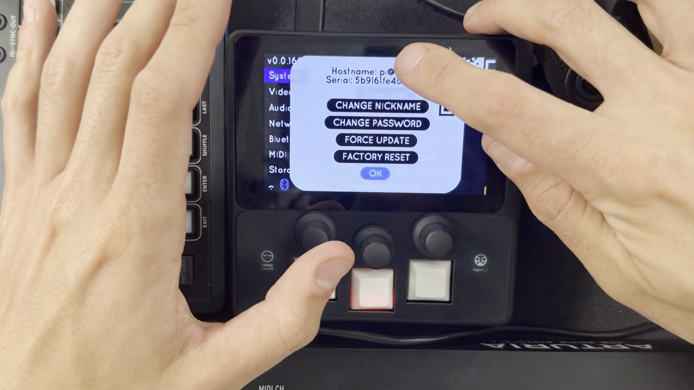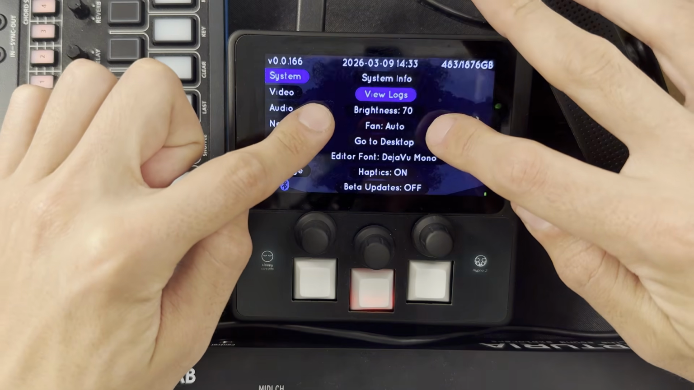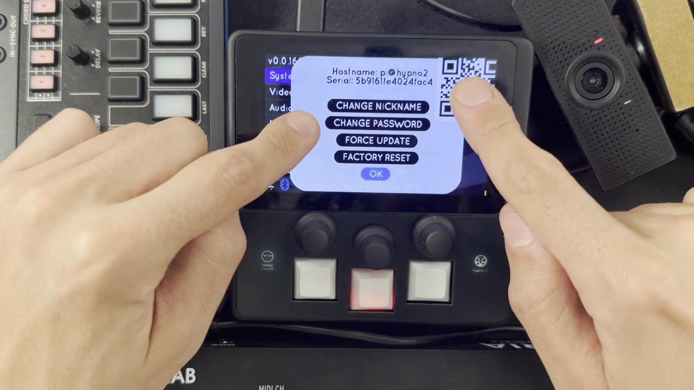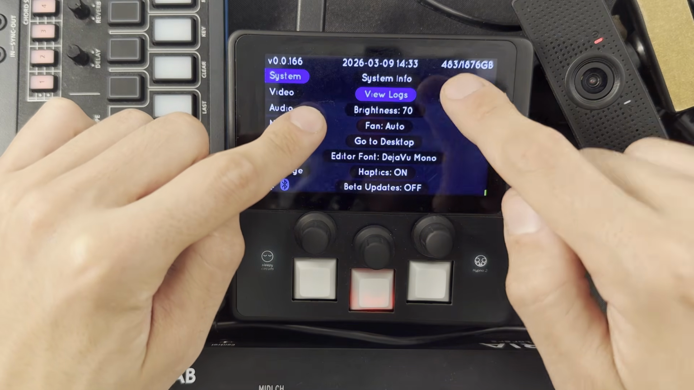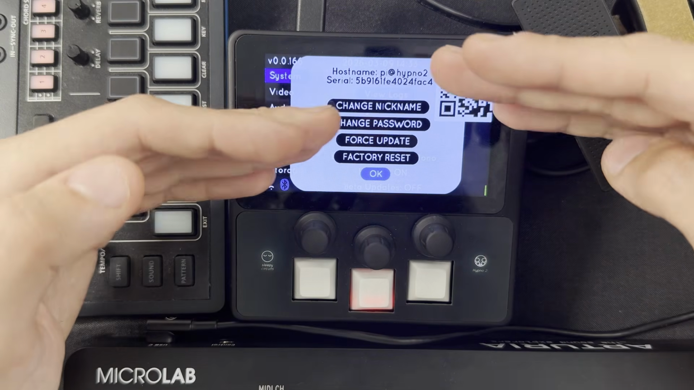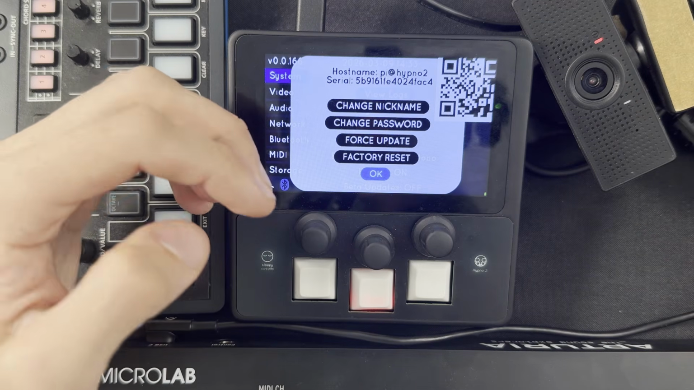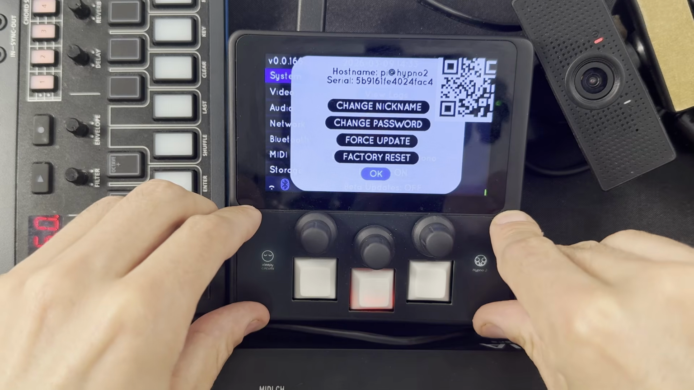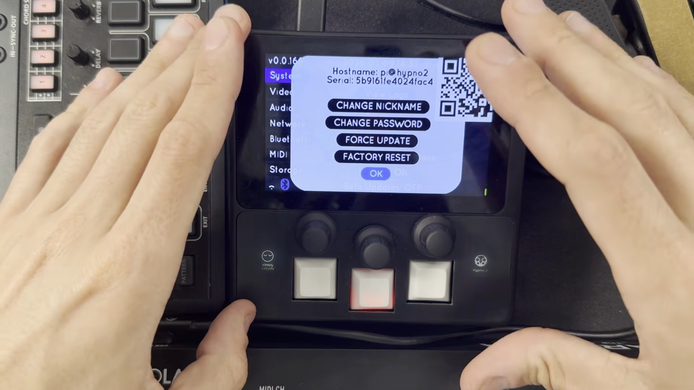Another important one, of course, system info. Change nickname, change the name of your device, change password, change the password. So if you want to access this on your network or file sharing, this will be the thing to keep track of. You can force update in case something goes wrong. Then you'll see the update. You'll see a bunch of text scroll by, and then you will eventually feel a vibration when this thing actually does a full reset. And oftentimes, once the engine pops back up again, you'll need to power cycle to get it all working again.